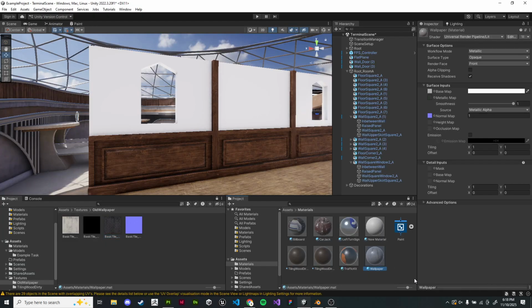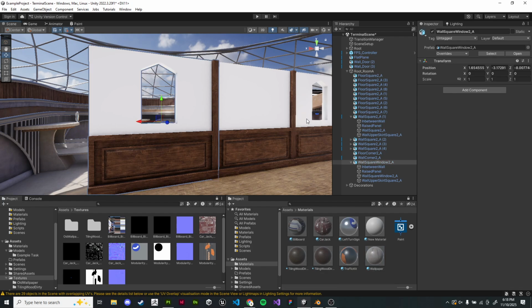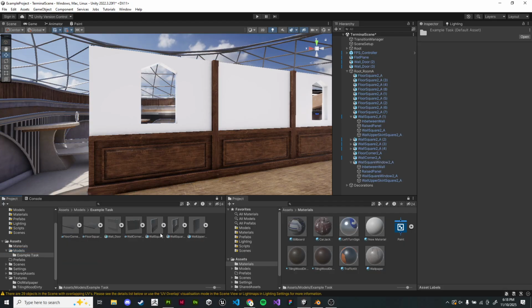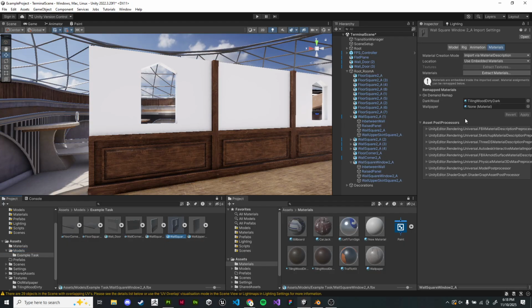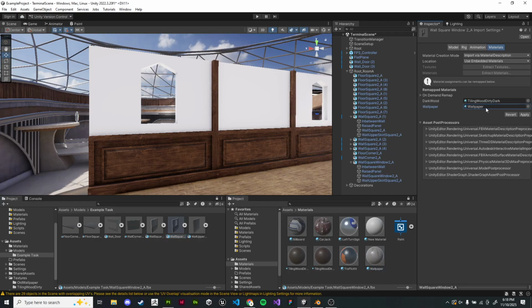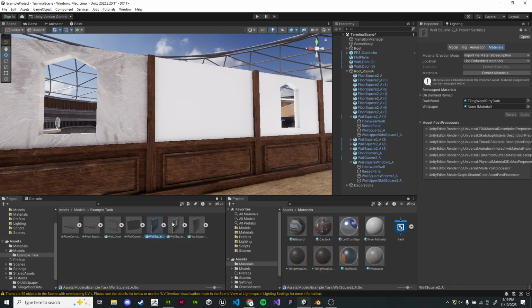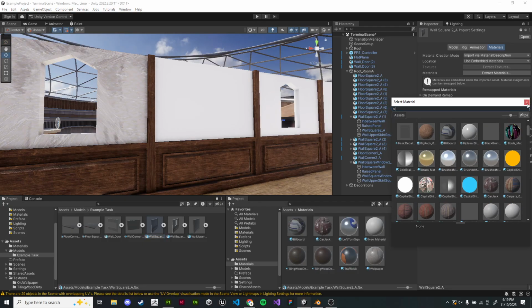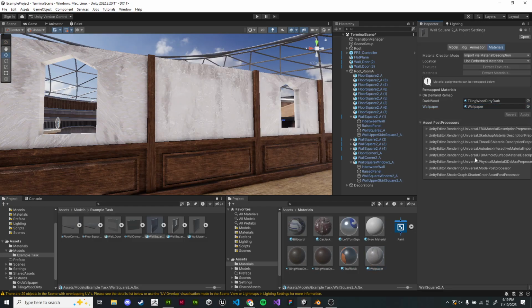So now that we have this wallpaper material, we can do the exact same thing that we've been doing. We can go to our model components here, and because we set everything up nicely with on-demand remapping, I can just go, hey, let's put a wallpaper material in here and apply. And then for our other objects, do the same thing.